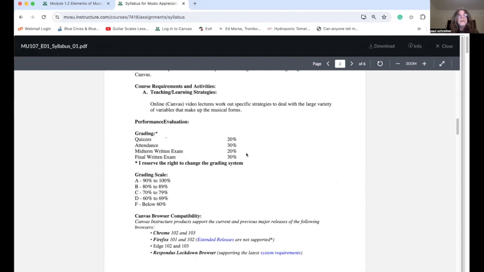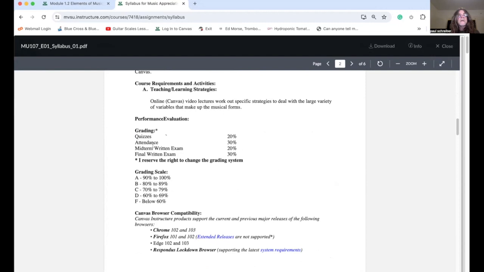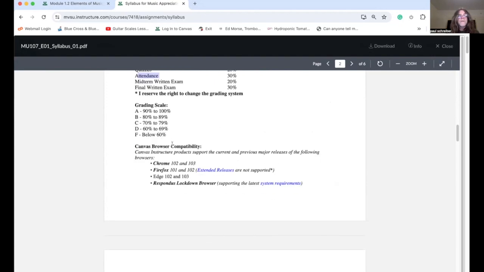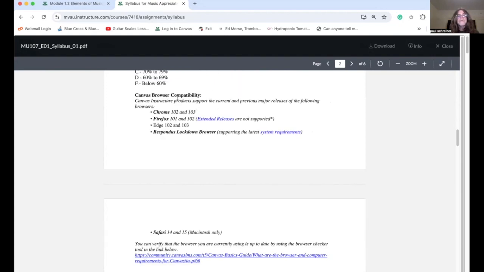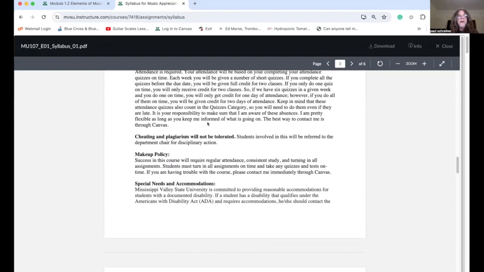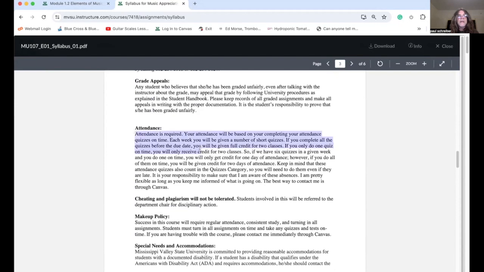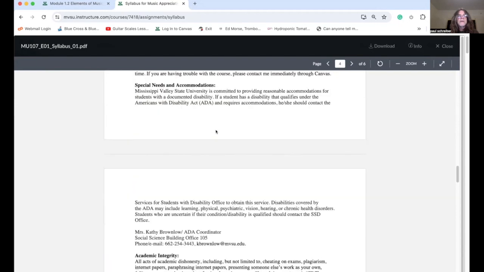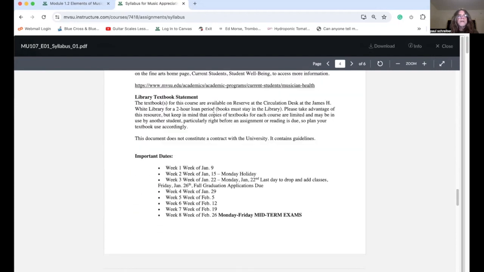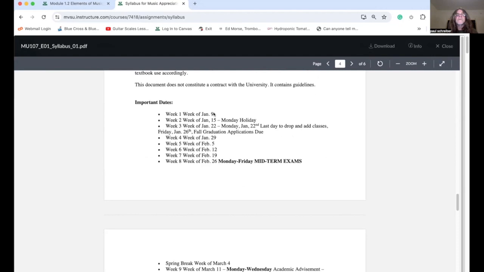Okay, here's my grading scale. We have quizzes, attendance, which I'll get to how that is calculated, a midterm written exam and a final written exam. Standard grading scale: 90 to 100, 80 to 89, and so on. There's a section on Canvas, browser compatibility, grade appeals, attendance, and so on. We're going to get back to this attendance situation in a minute. Then the musician health statement, library statement, and down here we've got important dates.